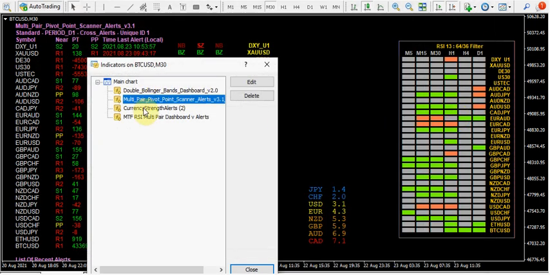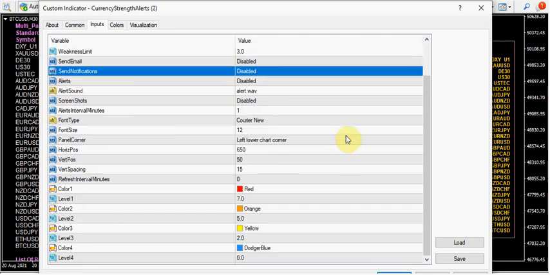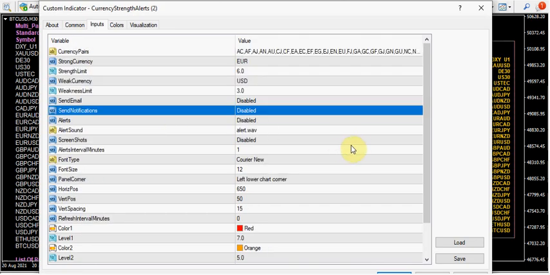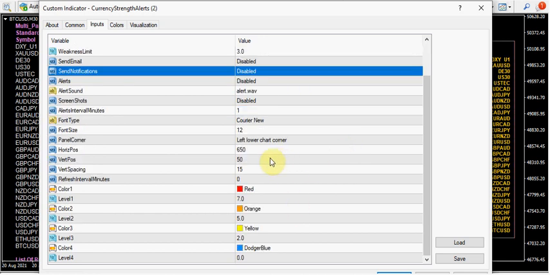What are we going on to? Currency strength. Well, that's been around for ages, and the settings are on one of the previous videos. So once again, you've got all your currency pairs in slightly different format. Everything else is pretty standard out of the box, and then the only thing is lower corner, 650 for the distance from left to right, 50 for your vertical positioning and so on, from the bottom upwards 50 pixels or whatever it is, and refresh interval.